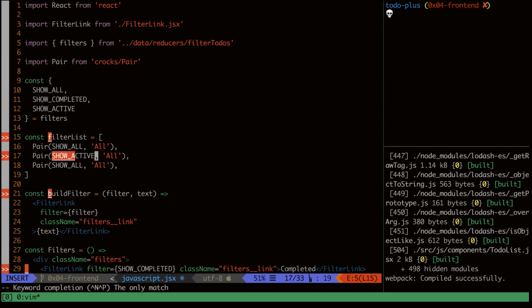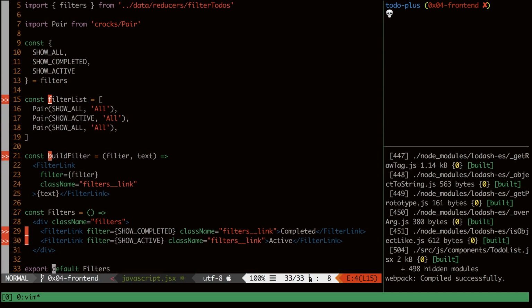And this is great because it gives us an ordinality too, right? Because we're putting them inside of a list or an array, it's going to give us some ordinality. This way, all is going to come first, active will come next, and then completed. Oh, actually, it looks like completed needs to come first. All right, so yeah, this needs to be active, and we'll say active. And this needs to be completed, and we go here to completed. All right. So now we have our filter list.